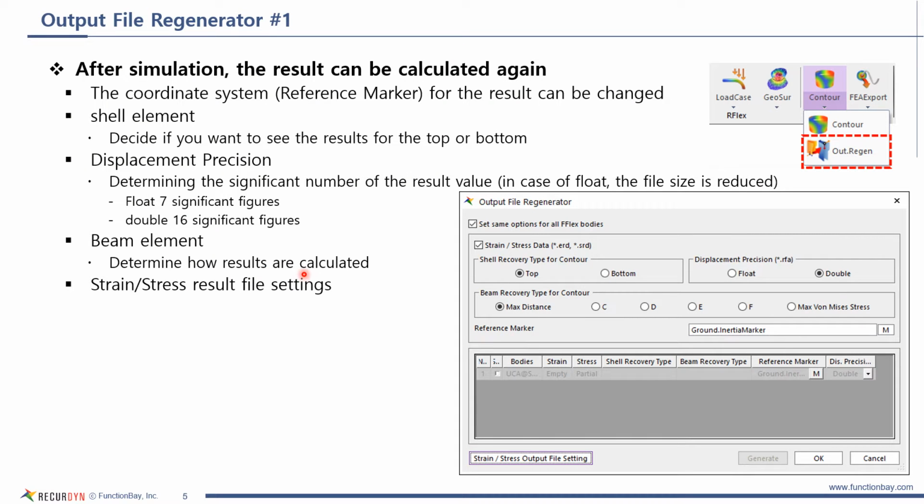You need to remember output file regenerator. You can change the reference marker if you want to see the result from different coordinates. And in case of the shell element, the result is calculated on the top side. If we want to see the result of the bottom of the shell element, the result must be calculated again in this dialog box. If you set precision to float, you can reduce the file size.